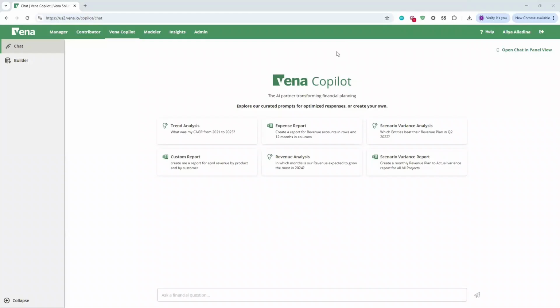You can see here that I'm logged into Vena and I have access to this Copilot role. And as Paul mentioned, this can also be accessed in Microsoft Teams. As a reminder, it's also governed by your Vena security profile. So if somebody only has access to a single entity or even a single product, they'd only be able to ask questions about that specific data point.